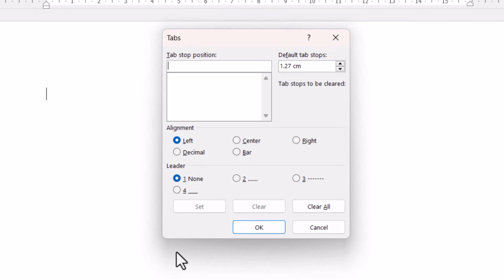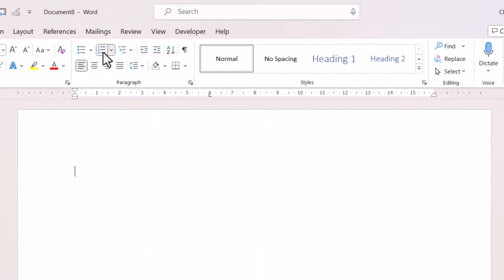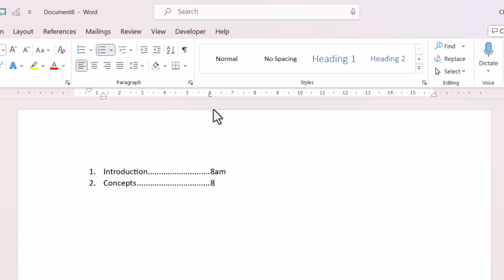We're going to set the tab position at 6 centimeters, but we want to use a dotted leader line. So I'm going to click on OK, and then I'm going to put in a numbered point. Now, when I tab, it's going to give me that leader line up to the position of the next tab. So here I want to write in a time. And if I do the same on the next line and tab, it also gives me that leader line.